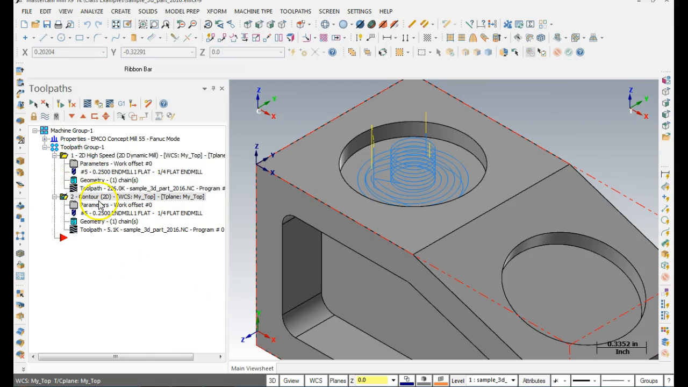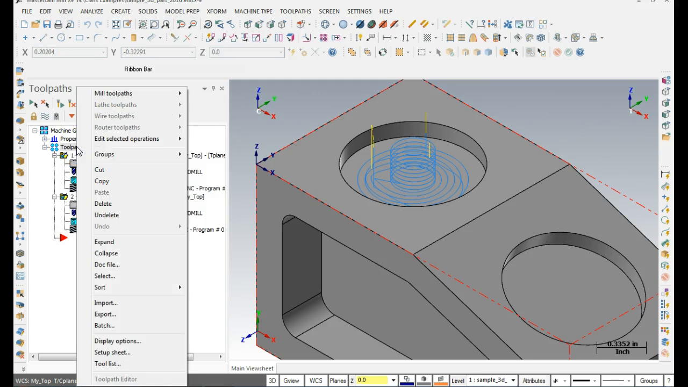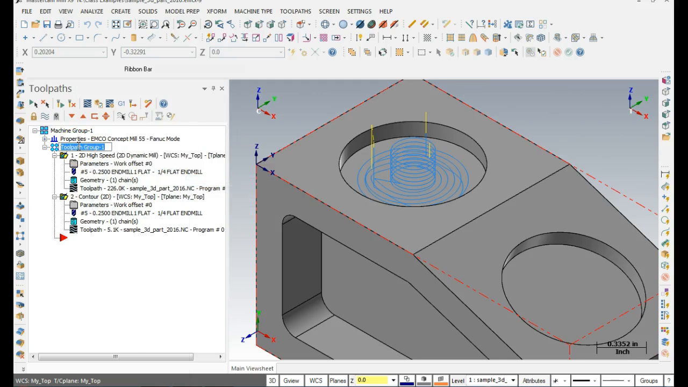So let's rename this toolpath because we're done on the top. We're going to go here and right mouse click and then go groups and rename, and we're going to call this rough and finish My Top.